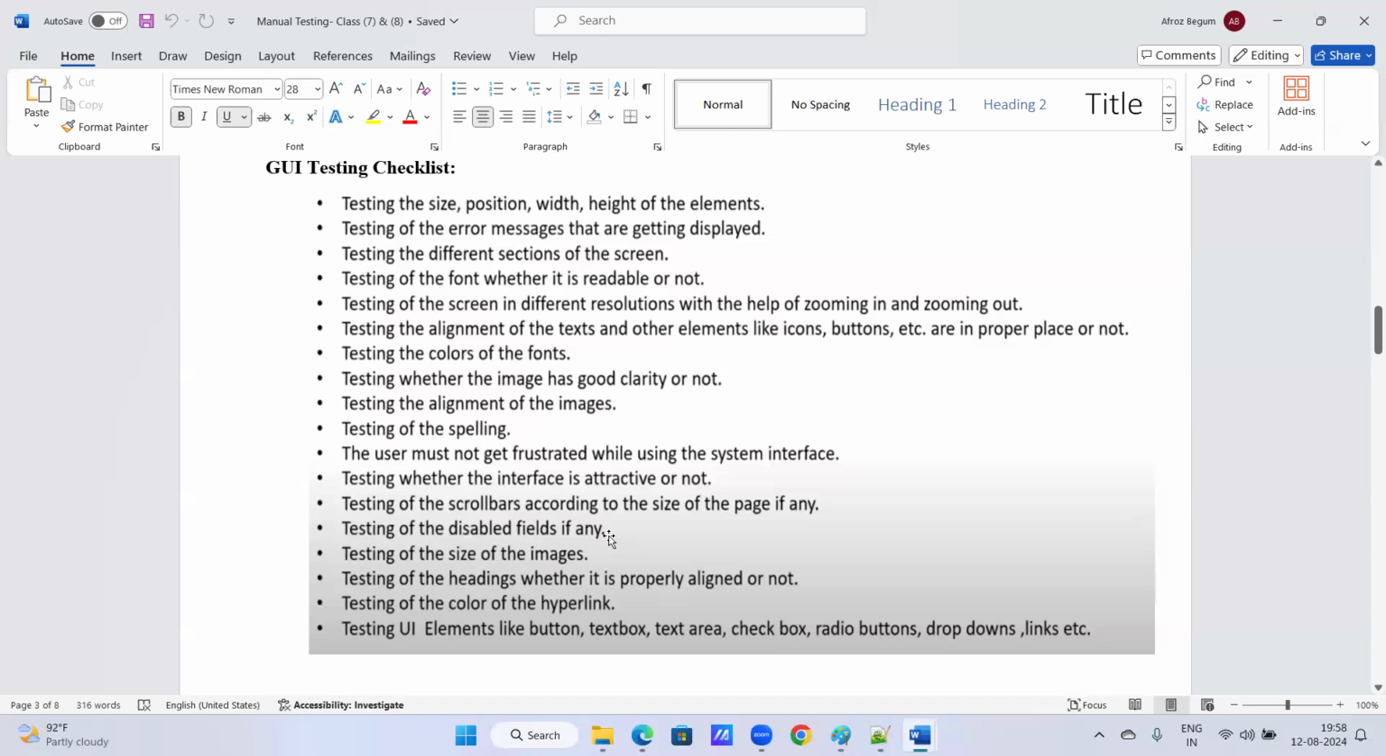So next point is testing of the disabled fields, if any. Disabled, what does it mean? Suppose a text box is there and it is disabled. Disabled means we cannot enter data into the text box. Suppose the name field is there, in which we have to provide our name. If the text box is in a disabled state, we cannot provide the name, right? So testing the disabled field, that also we have to test. This comes under graphical user interface testing and sometimes functional testing also. So the object property has to be verified.